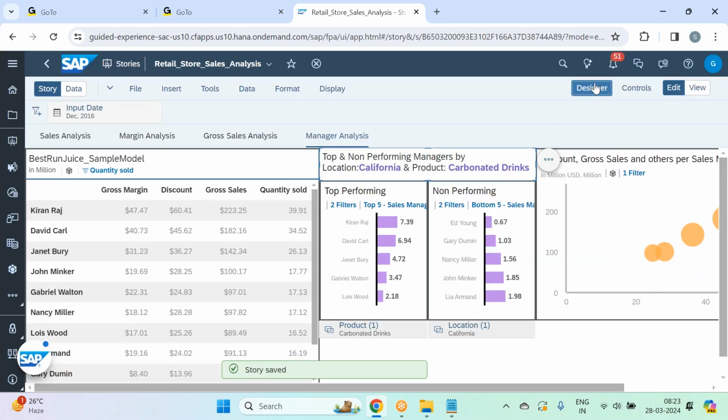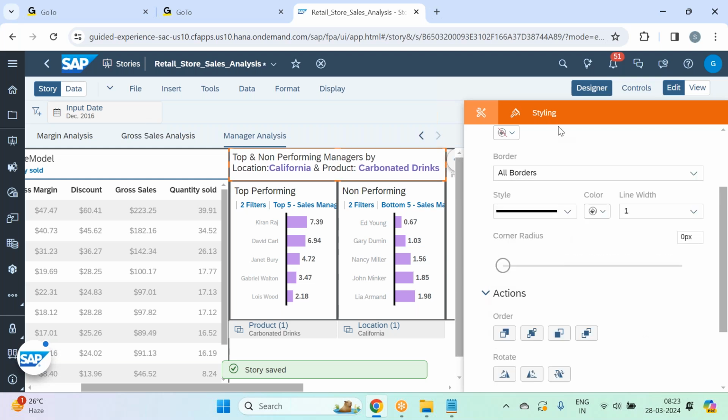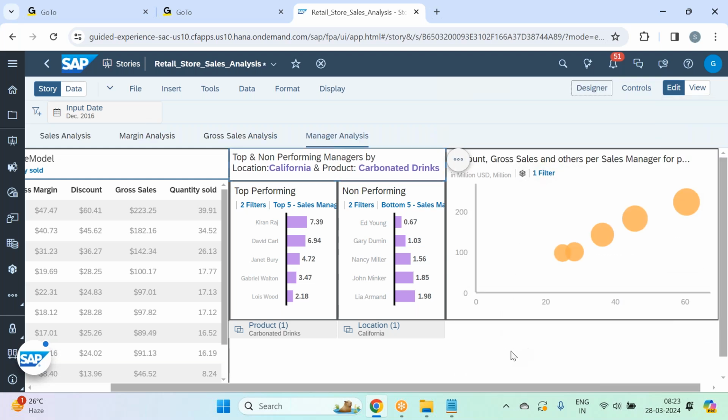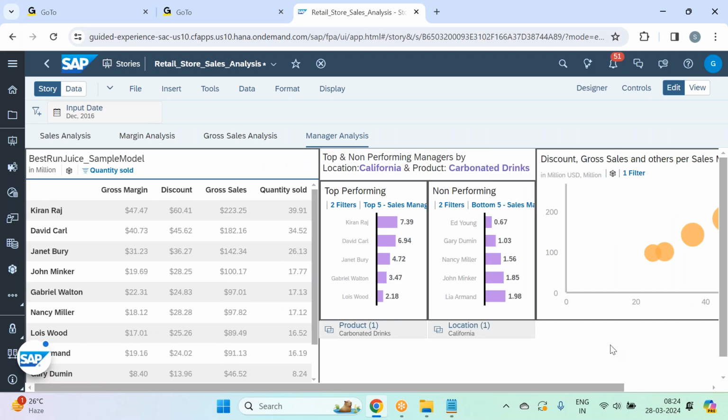So this is about the rank parameter. Okay, so you can see all the top and non-performing by making use of a rank parameter. Clear, guys? Any questions here on the rank parameters? Anyone?